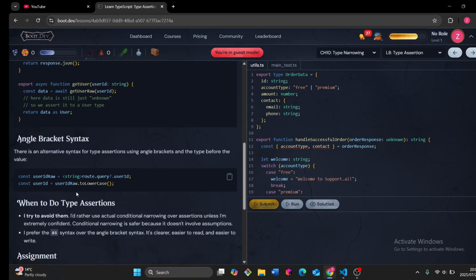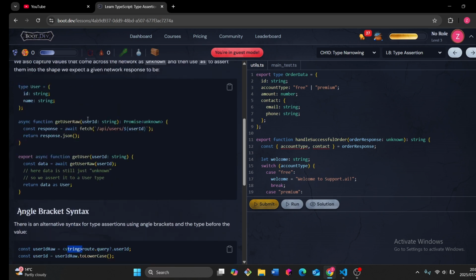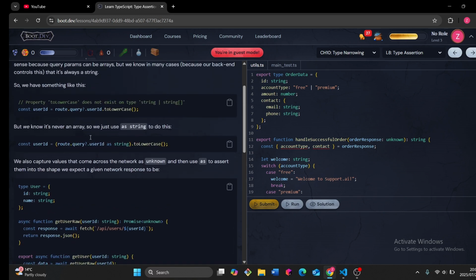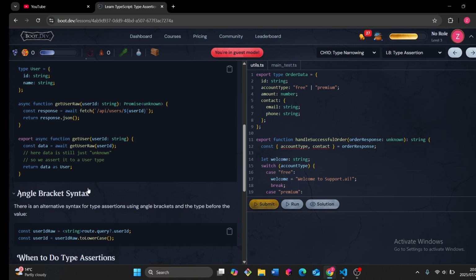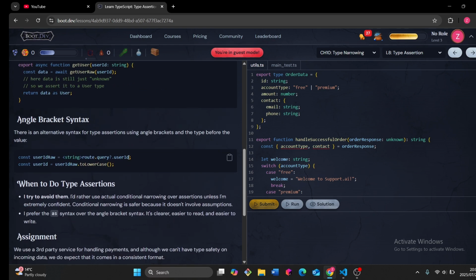Angle bracket syntax. There's an alternative syntax for type assertion using angle brackets and the type before the value. So there's this and then we'll do this. Okay, so we don't have to say a string. Why would we say a string? I think you know the syntax, but when you try to remember the syntax, we just write everything and then after user ID a string. So we do a string here. Okay, but now we can just do this.